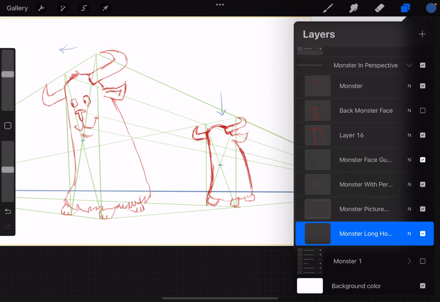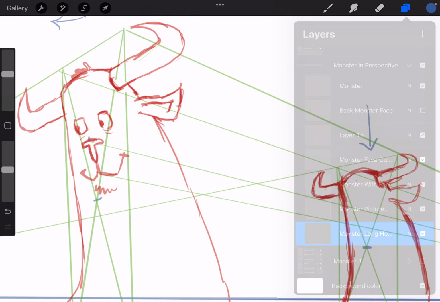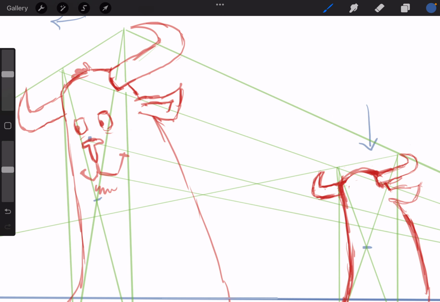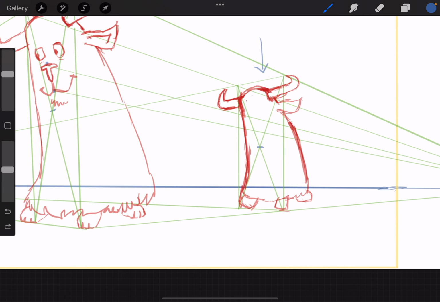Now, as you notice, I added some guidelines. One, this is connecting here to the top of his nose. This is connecting here to the bottom of the little lip of his mouth right here. But as you notice, I didn't run these guidelines this way to this vanishing point, right? Because that's not going to help me out any. I ran them back through this monster back here behind him, because these guidelines are going to go through this character in perspective and show me where they should be.